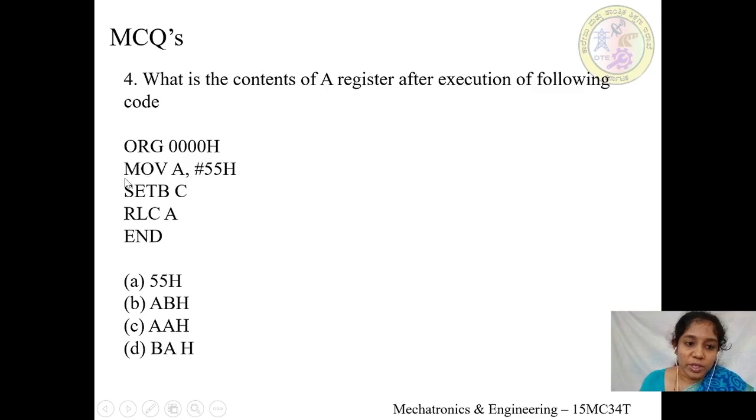Origin, start with origin. Move A, immediate 55H. Set bit carry. Rotate left through carry accumulator. End. Option A 55H, option B ABH, option C AAH, option D BAH. Answer. Let's analyze.